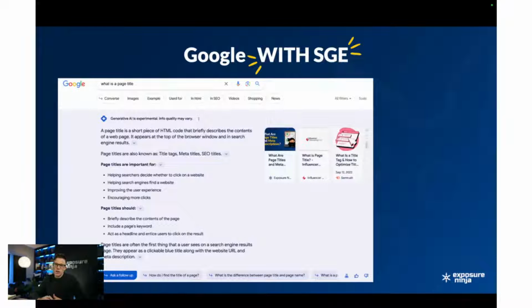But here's what SGE looks like, quite different. Above the fold, all of this section here is produced by Google's generative AI. So this is like their ChatGPT type large language model, which is producing this. Now, of course, we've got these carousel listings here.